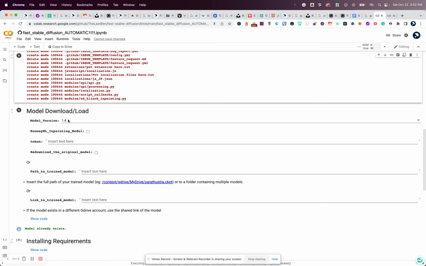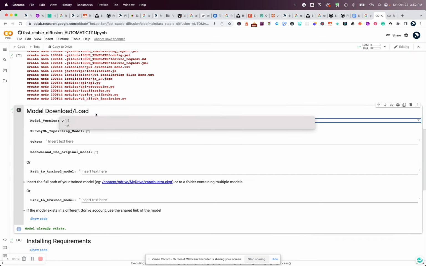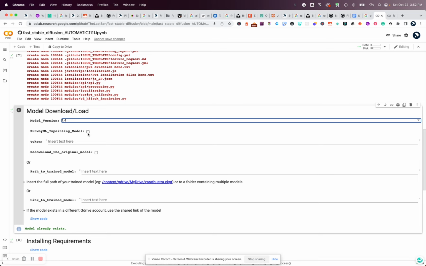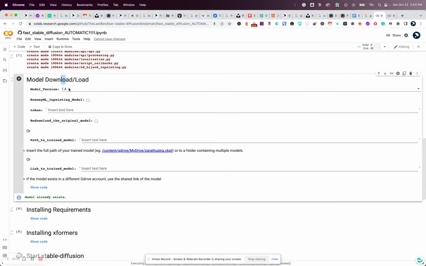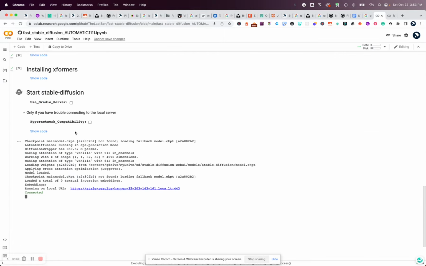I already have the model 1.4, but the new one is 1.5. I haven't tested 1.5. Some people say it has something new, some people say no. I will test. And okay, you hit here and it will download the model to the Google Drive, and you keep it. The next time, you don't need to download again, because you can see this download or load. In my case, it just loads. It's so fast because the model is already in my folder on Google Drive.